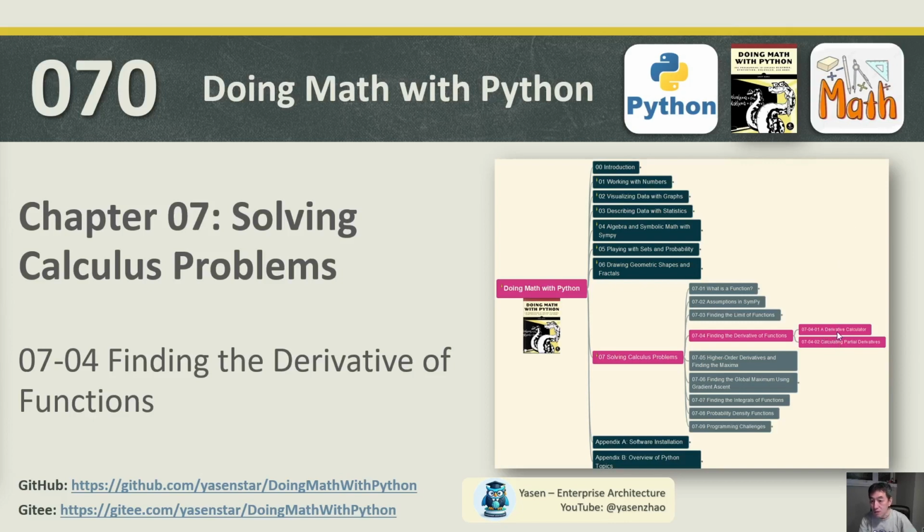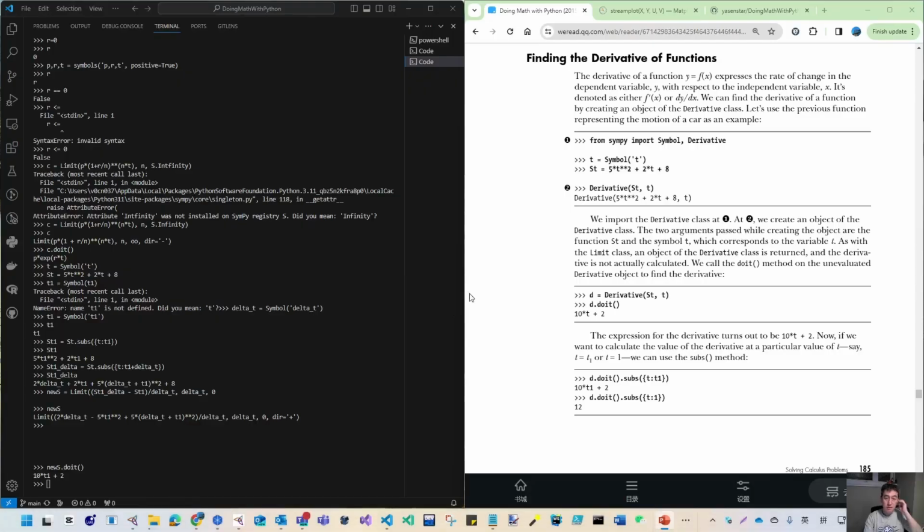First, we will use the derivative concept to build our derivative calculator. Then, if you have multiple variables, we need a way to calculate the partial derivative. So those are the two parts within this subchapter. First, let's familiarize ourselves with what Python and SymPy provide to calculate the derivative.